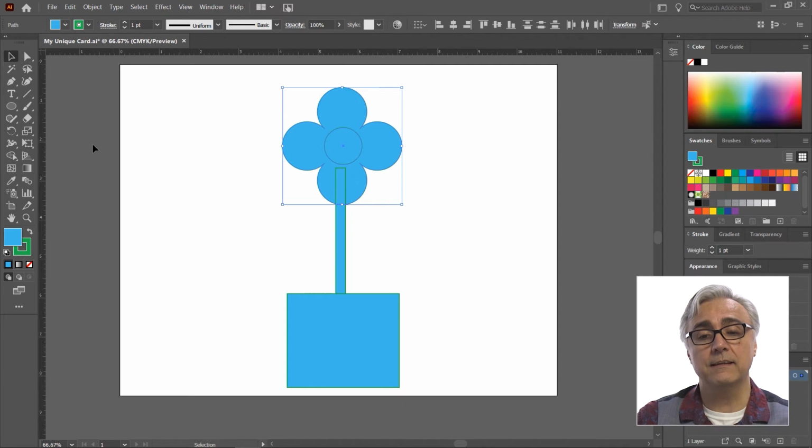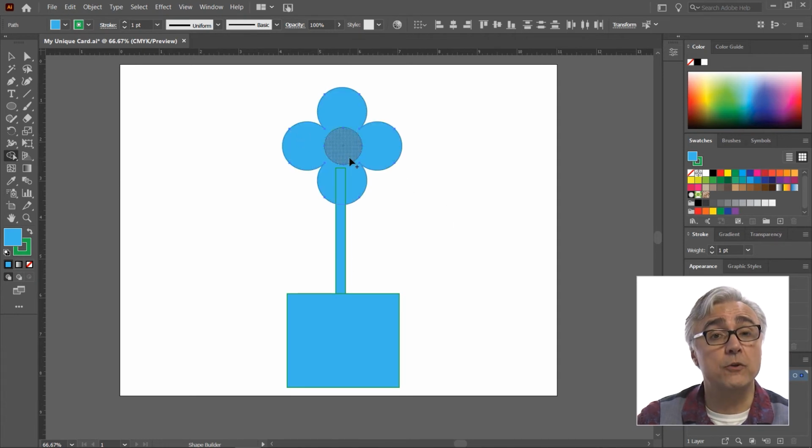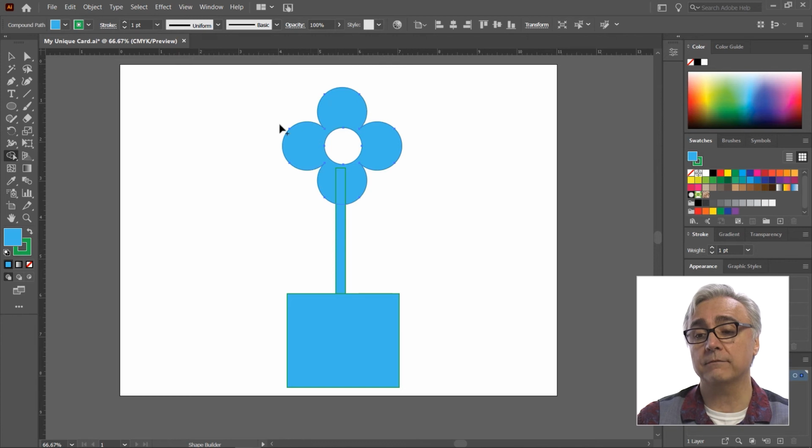Now that they're selected, I'm going to grab the Shape Builder tool again. But this time, instead of the plus sign to add together, I'm going to do the minus. I'm going to use a modifier key on my keyboard to cause it to subtract from that shape. To do this, pressing the Alt key will give me the minus. Now if I click with the Alt key here, you're going to get a hole in that shape. So now I've created a flower with a bud in the center.